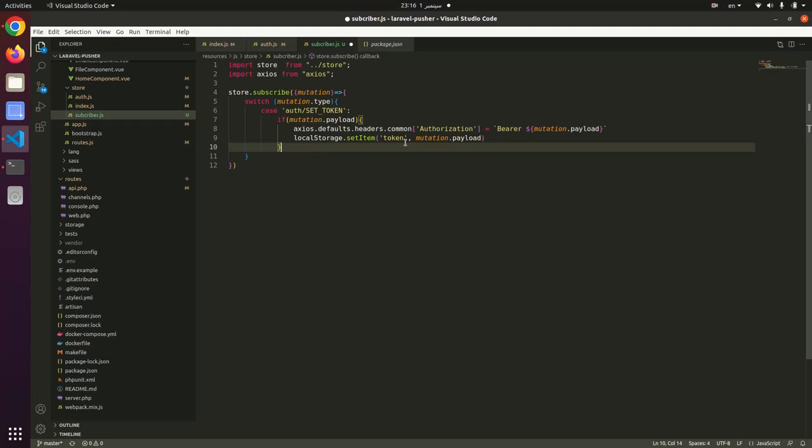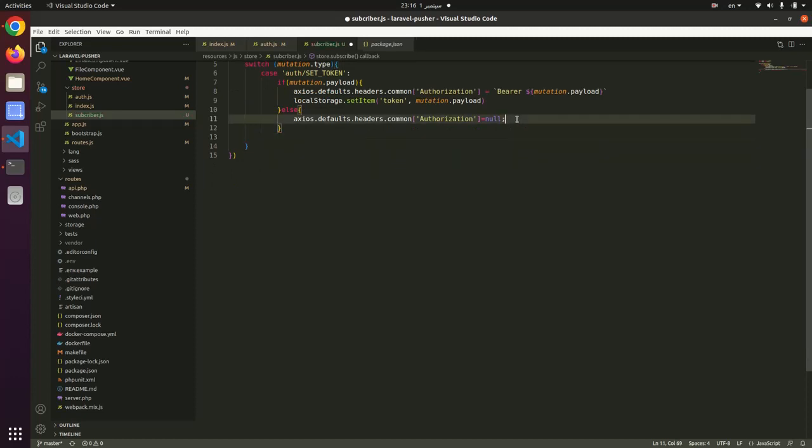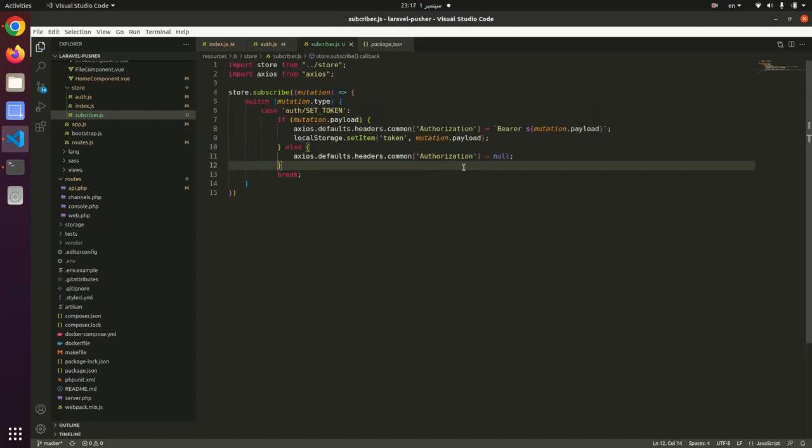If the mutation dot payload does not exist, what we do, we set the header axios dot defaults, sorry, dot headers dot common. Okay, the subscriber is also done. I think we are all done.